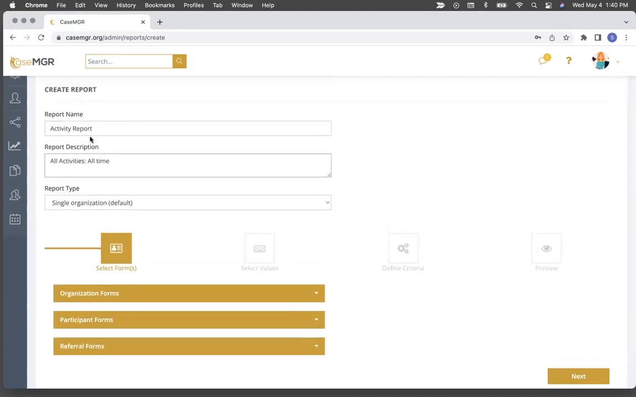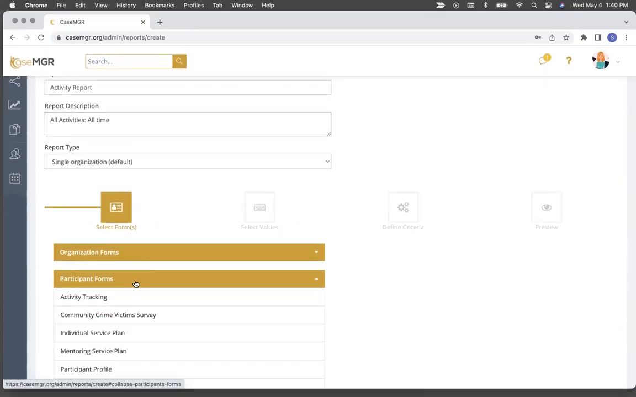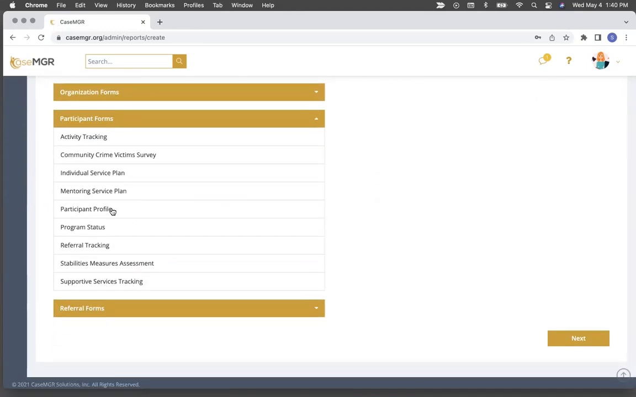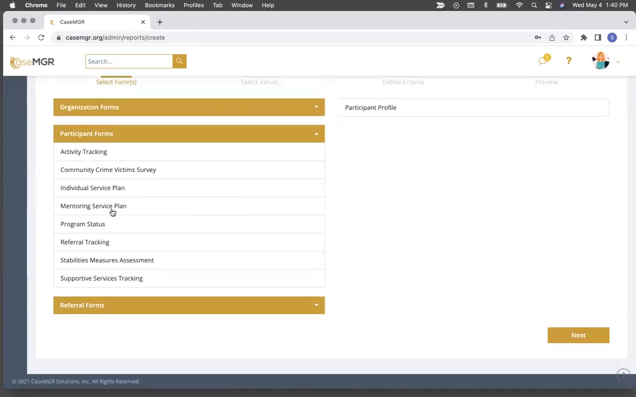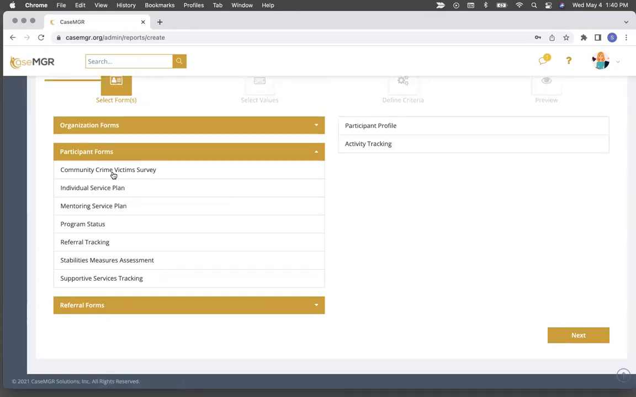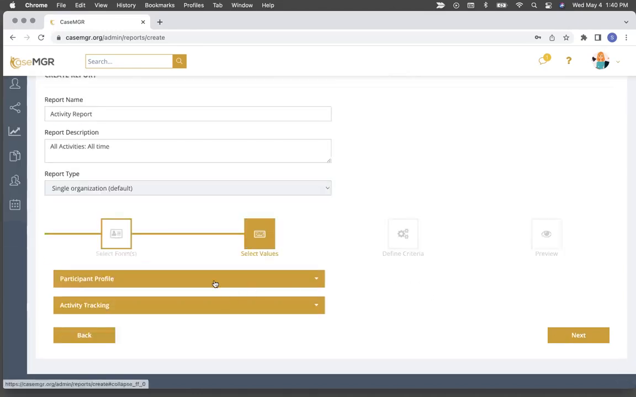So again, my report name, my description, I'm a single organization right now, and I'm going to go into participant forms. Like most things, guys, I'm going to pull my profile in because I want my count of participants, and I'm going to pull my activity tracking form into this report. Once I've got those, I'm going to click next.